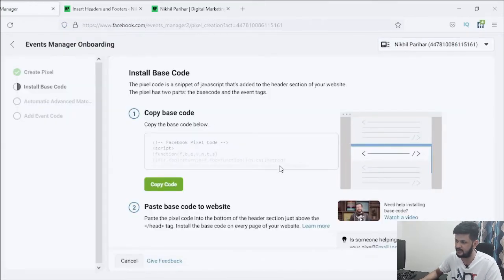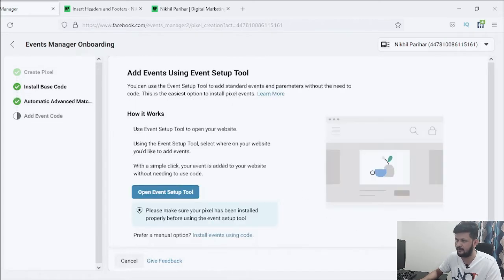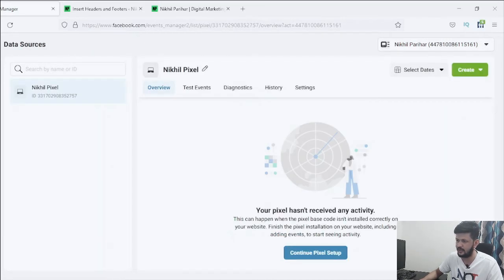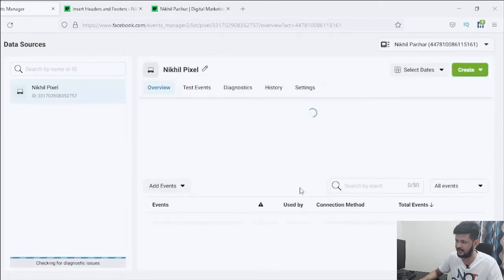So you come back here, just click on continue, and you can also click on turn on automatic advanced matching, but for now we'll just keep it off. Just click on continue. You can also go for the event setup tool, but we'll come back to that shortly. Go to pixel overview, and done. You just need to refresh this. It'll take some time for it to give us that data.